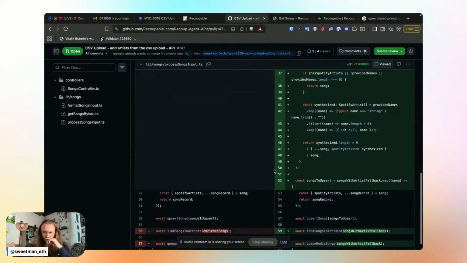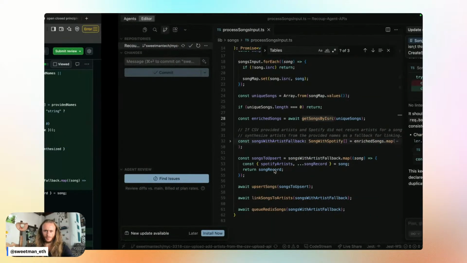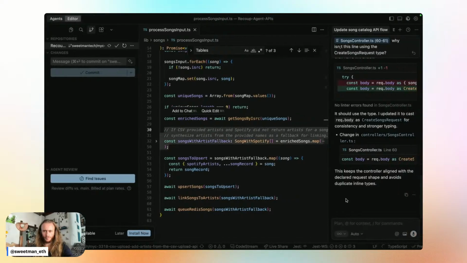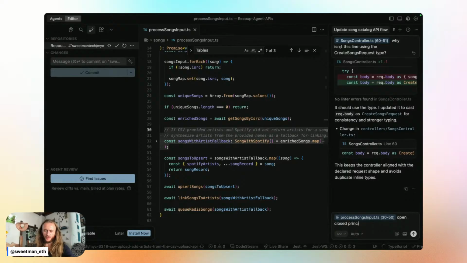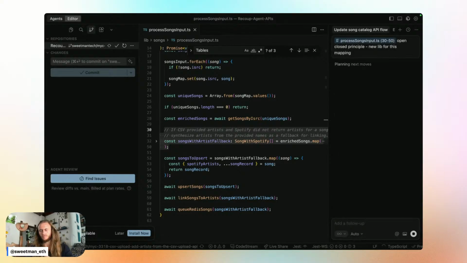So songs to upsert did not change. Oh, it does. It's using the songs with artist fallback. I don't know if this is open close principle or single responsibility principle, but I'm just going to keep going with it. Yeah, that mapping's 18 lines. We can remove it to its own standalone function and keep this function cleaner and easier to read.